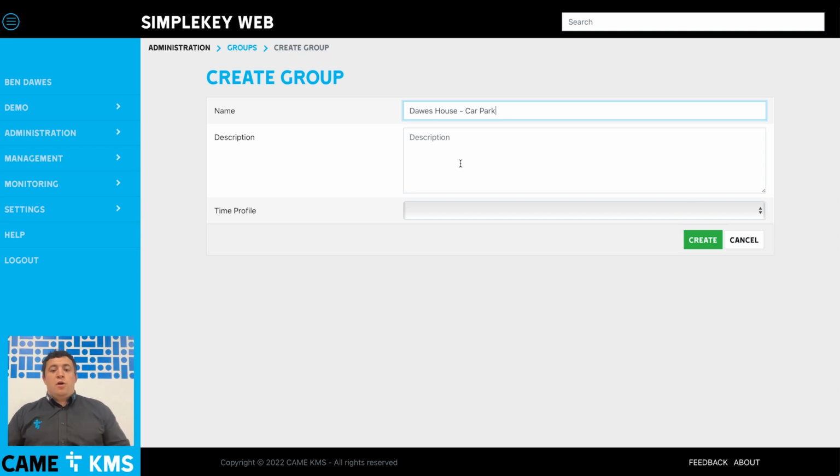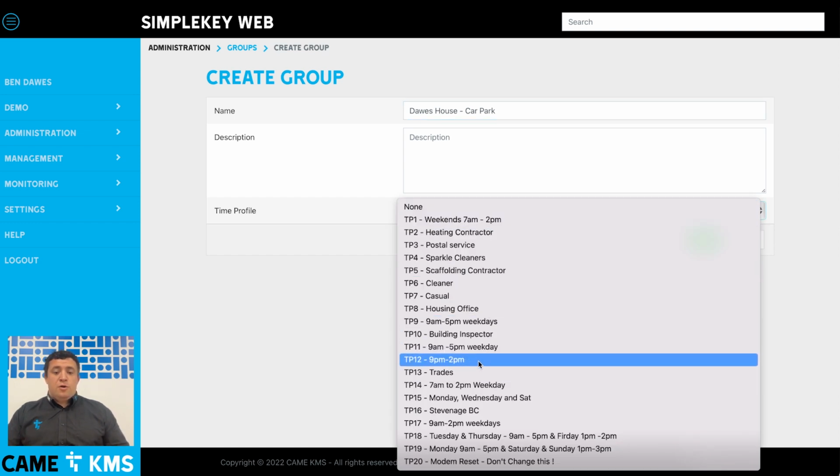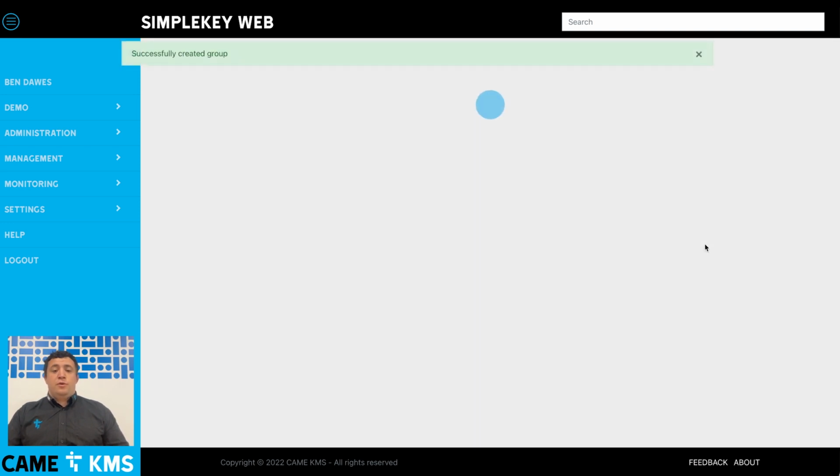If you want a time profile for the door, so it's like a laundry and you only want access 8 AM till 10 PM, then please take a look at the time profile videos on how to set a time profile up. If you set up a time profile, you can then select the time profile you require. If you want it to be 24 hours a day, 7 days a week, then just click the create button.